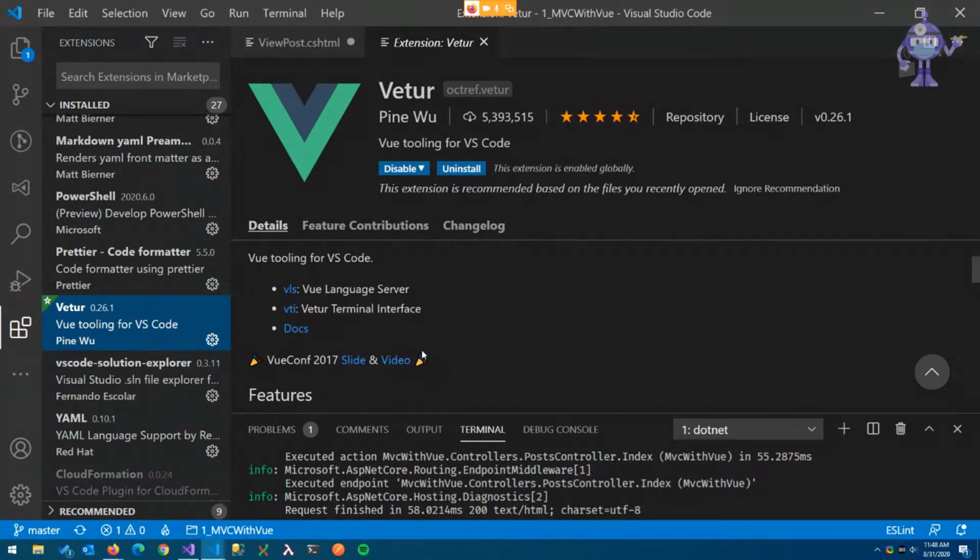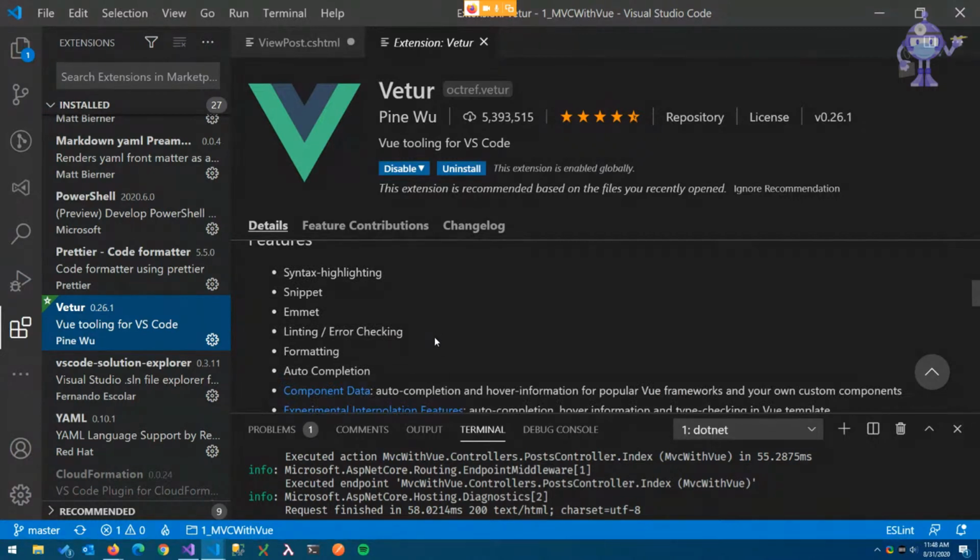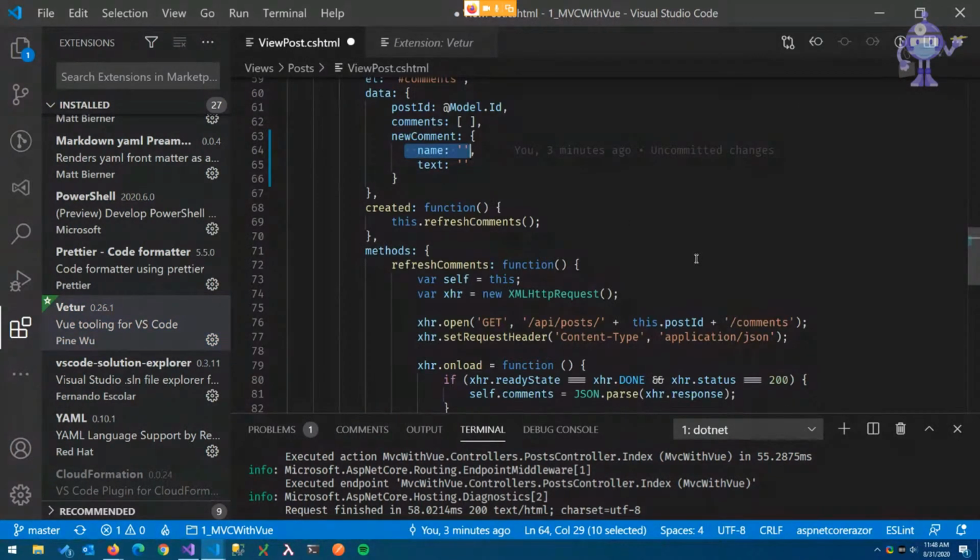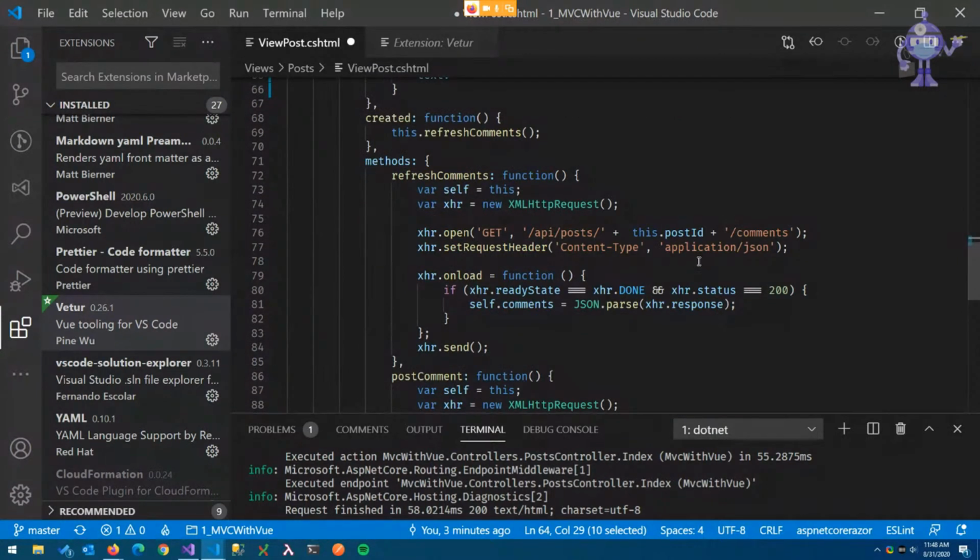Got it. Okay, so this is actually a VS Code extension, and this is the Vue language server, which gives you full language server support for VS Code. Yep. But in the context of Vue files, like the .vue file, not a Razor or CSHTML file, is what you're saying, right? Correct. Okay, got it. So does that kind of make some sense? Oh yeah, this all comes together.